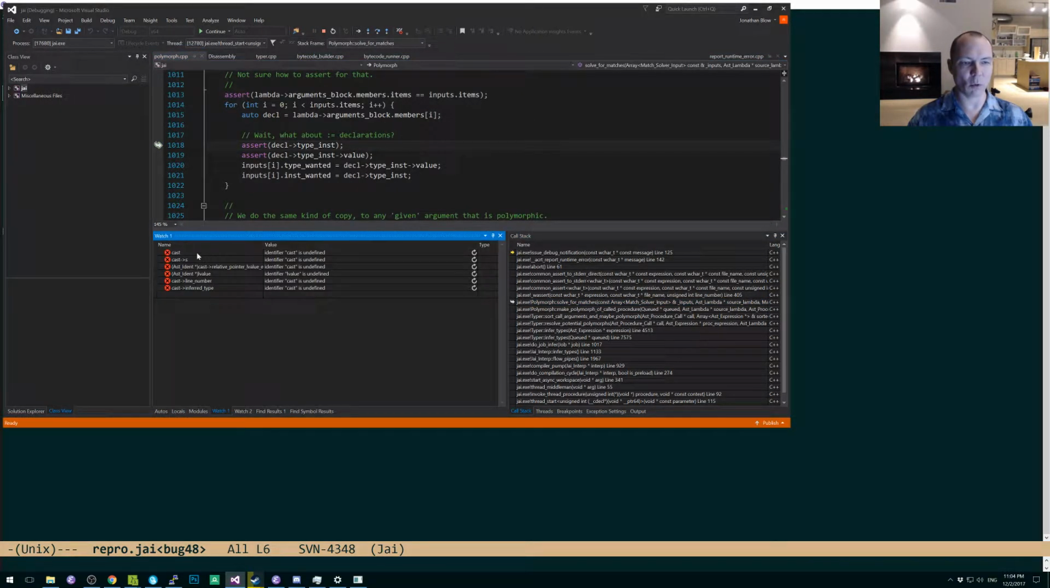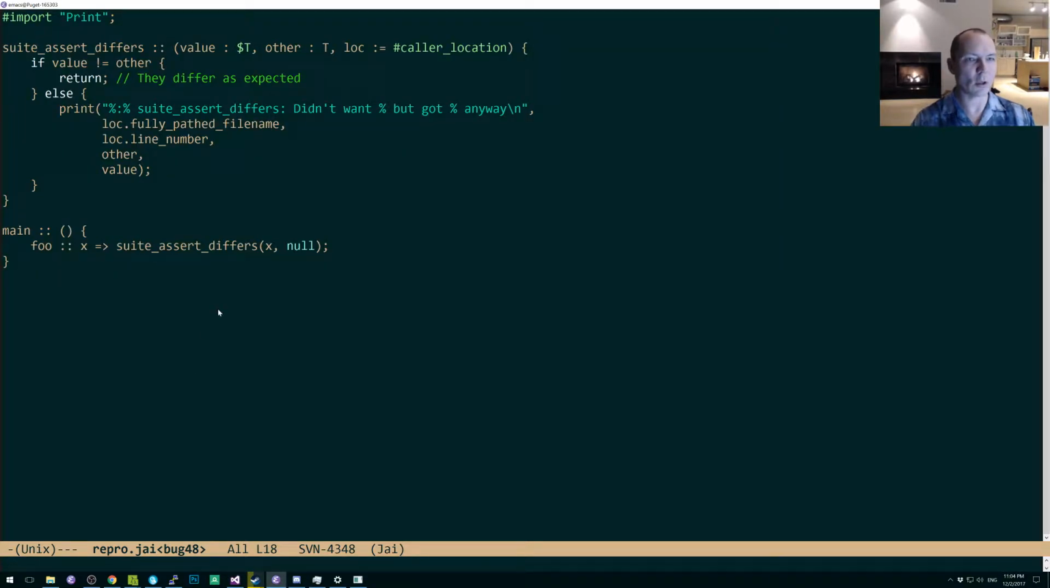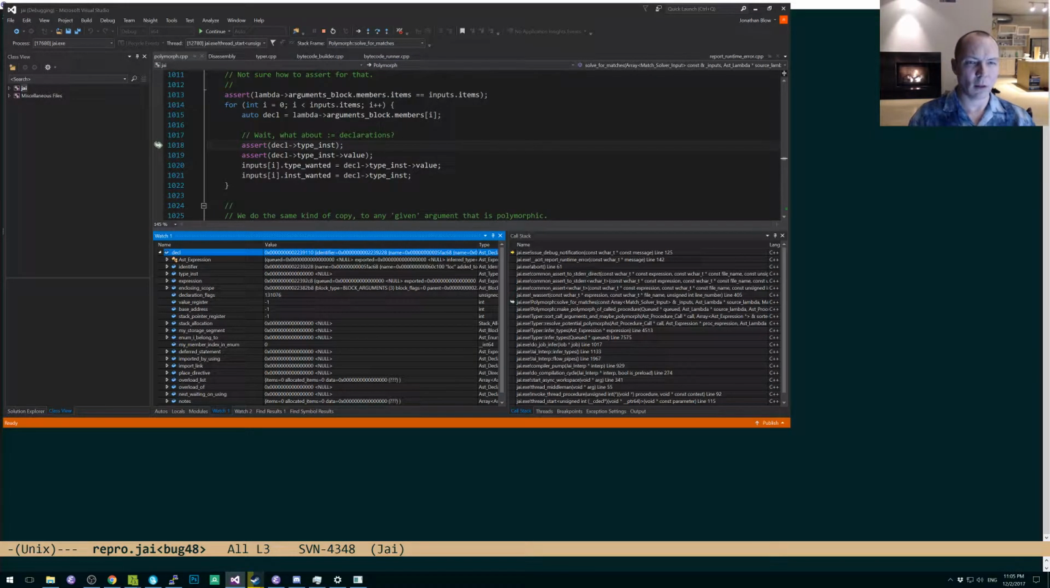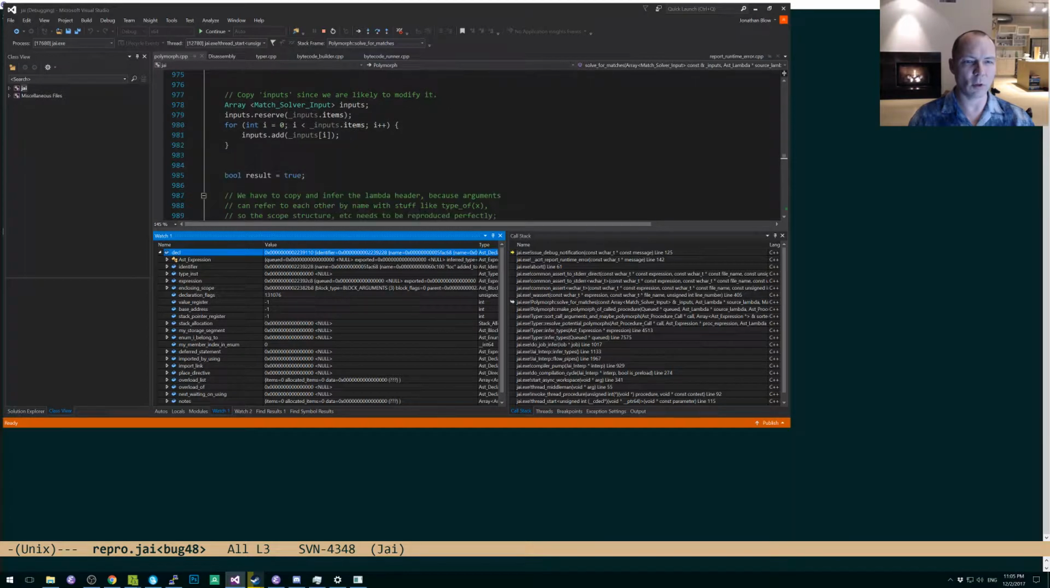Crazy. Okay, so what is this declaration? It's an identifier loc. Right. Okay. Okay, so it's doing polymorphism. And for some reason, it's expecting there to be a type inst. What are we doing?